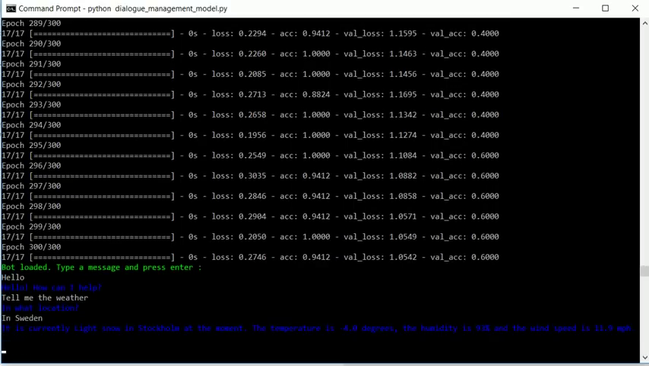And we have a response. So the chatbot says that currently it is light snow in Stockholm at the moment. The temperature is -4 degrees, the humidity is 93%, and the wind speed is 11.9 miles per hour. Ooh, it's quite cold in Stockholm.